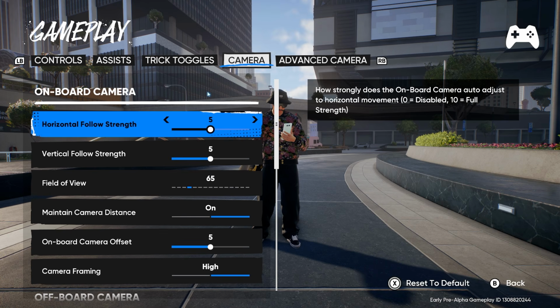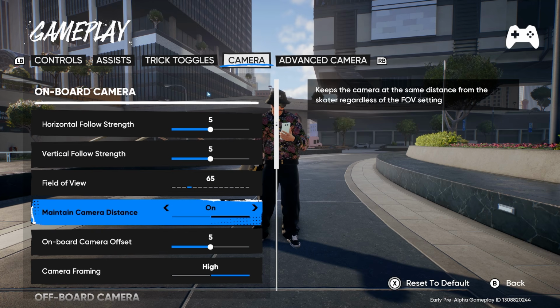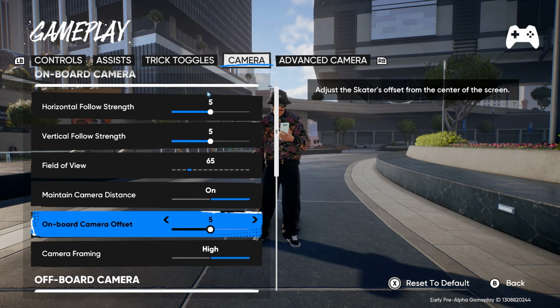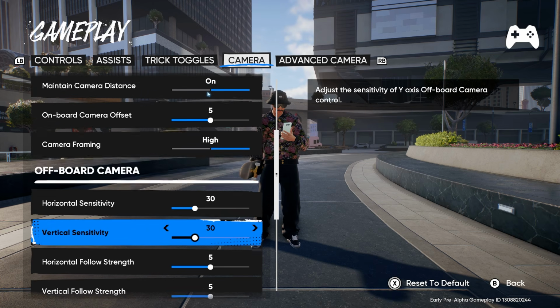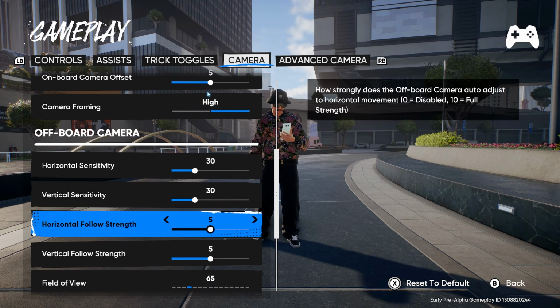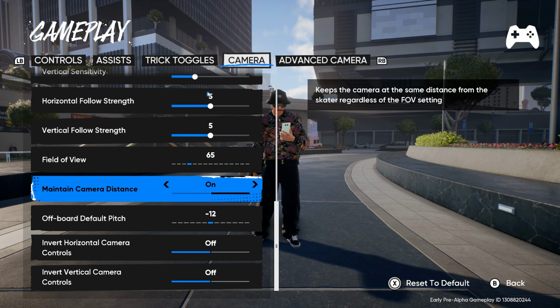For camera settings, I don't really mess with this too much, all mine's default at the moment. Only thing I change is my camera framing between high and low depending on what I'm doing. Getting tons of speed and going off mega ramps tends to screw with your camera a lot, so I go on high, but I'm sure you could tweak these to make it a little better for yourself.